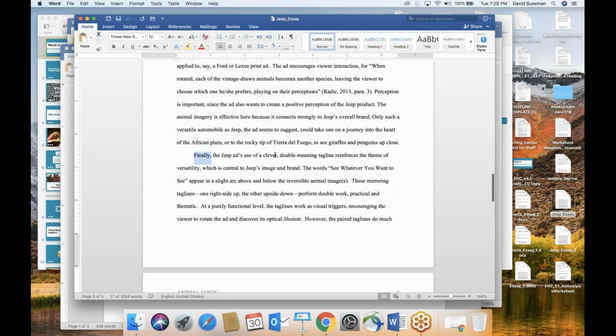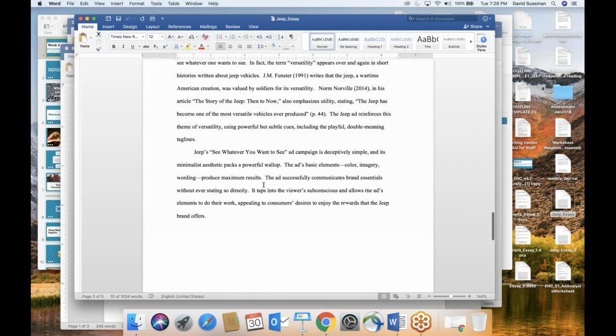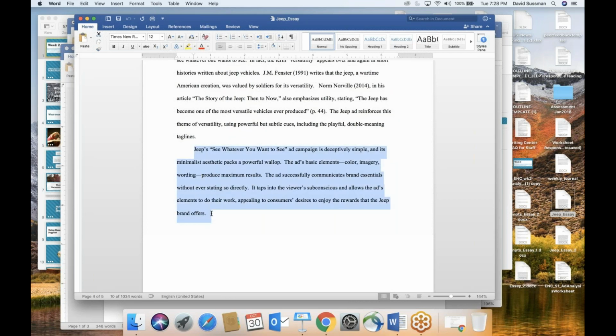Third paragraph, this is where I discuss the ad's tagline, because that's my third thesis point. And then the conclusion is sort of the mirror of the introduction. It is also a general paragraph, but it closes things down. But this is also not the place to analyze, not the place to introduce information. You're just closing down the essay. Okay?